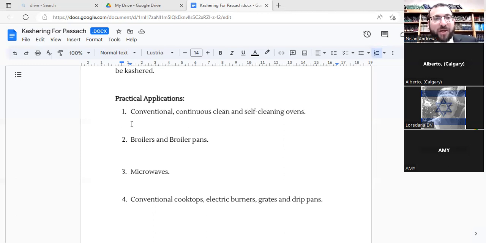They don't reach hot enough to even perform the lesser incineration, and as such, they should be cleaned as well as best you can, and taped shut, not to be used on Pesach.